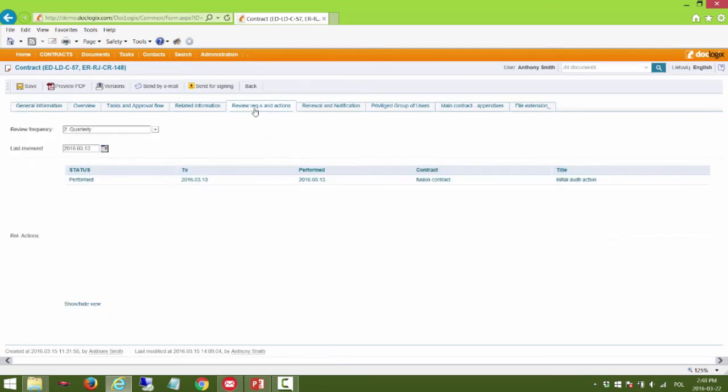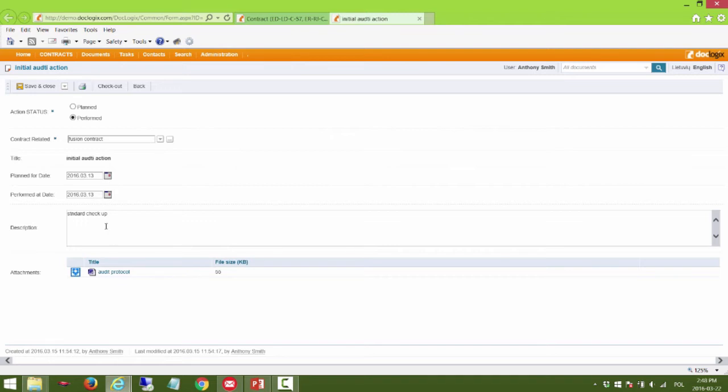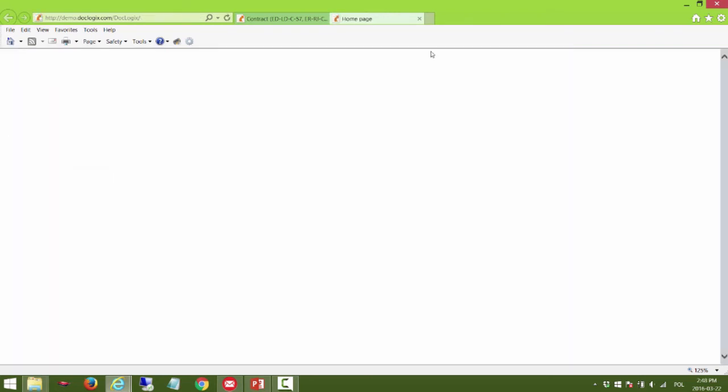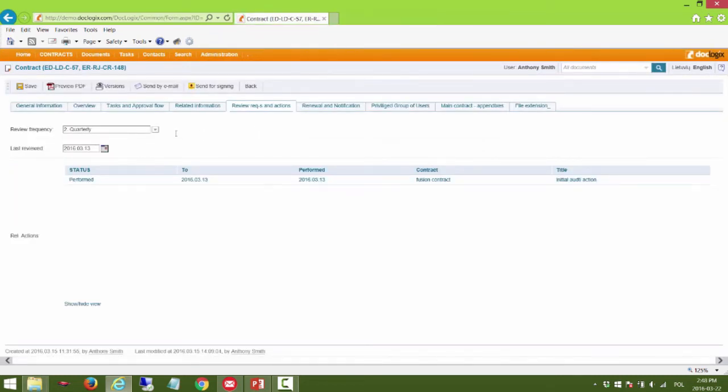So from the perspective of a contract document, all the events, all the actions related with it, let's open it in here. There's an initial audit action. This protocol was prepared on that occasion, but it's reachable from this particular perspective of asserting a contract.